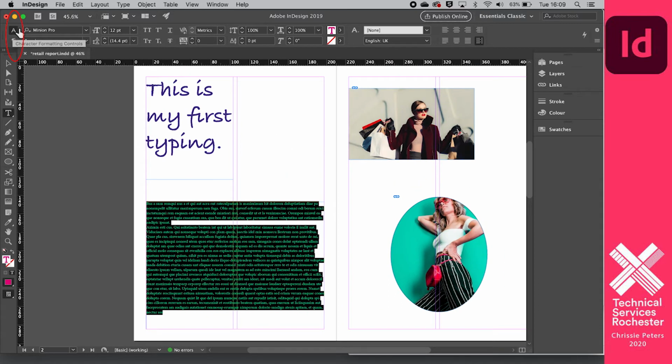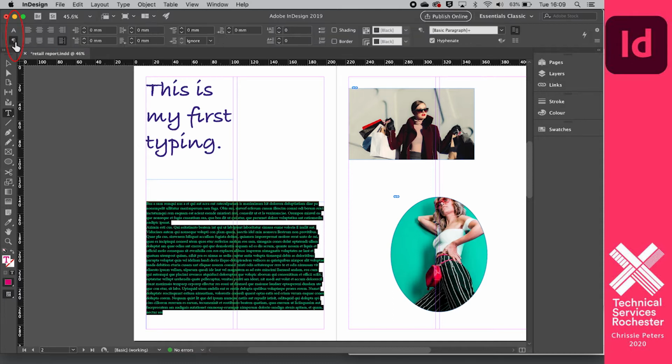So these icons here show that we're in the character formatting controls. If I choose the one underneath, the paragraph formatting controls, this gives us in some ways quite a similar set of options, and we'll come back to those. The one I particularly want to look at is this one here, hyphenate.